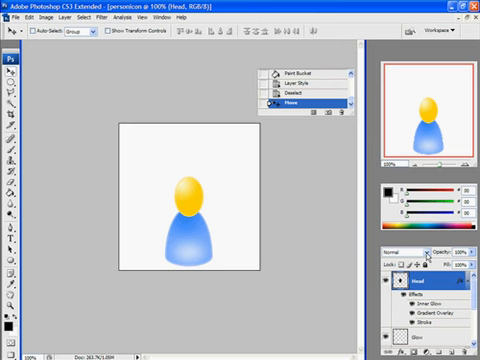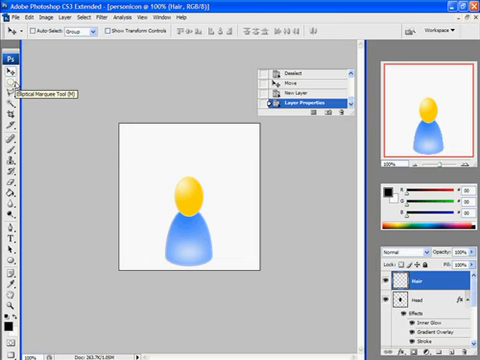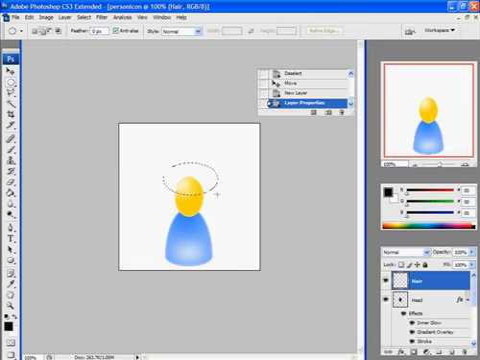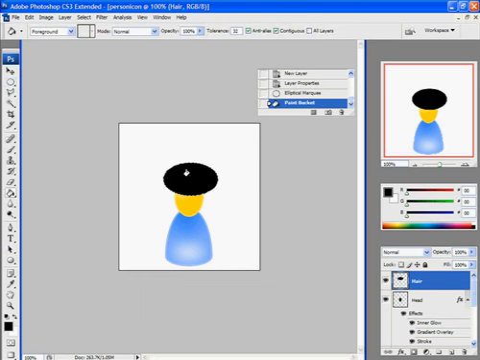Okay, now we're going to create the hair. We are going to go to the elliptical marquee tool and drag an oval right over here like this, and let's fill it in with black. That's my hair color, so I think we're going to keep it black this time.